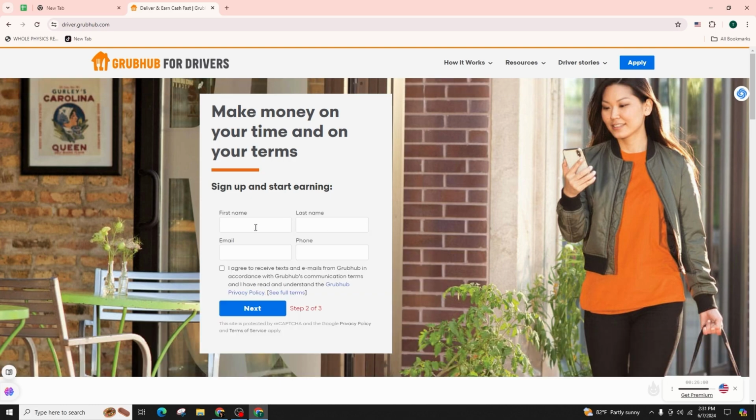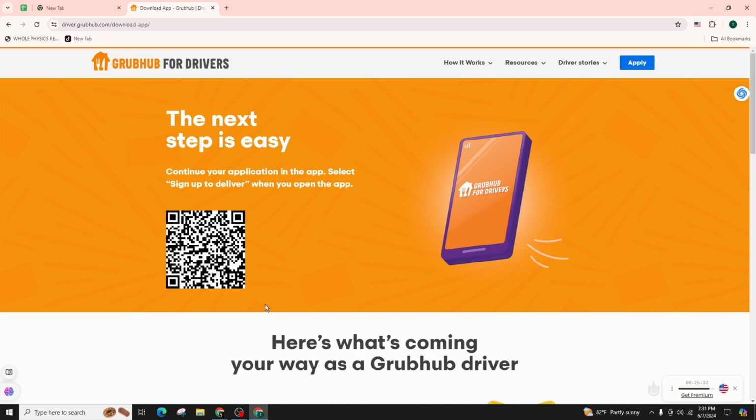On this page, enter your first name in this designated area and your last name, followed by a correct form of your email address and your phone number. After that, simply go ahead and check this box that you agree to the terms and conditions. Then click on next. Lastly, you will be required to download the application and proceed with your application process by following the prompts displayed on the screen within the app.